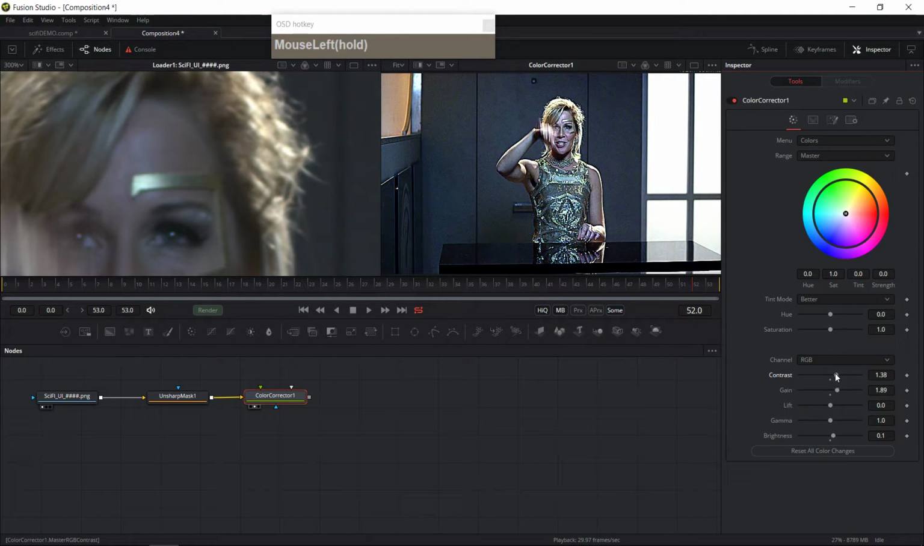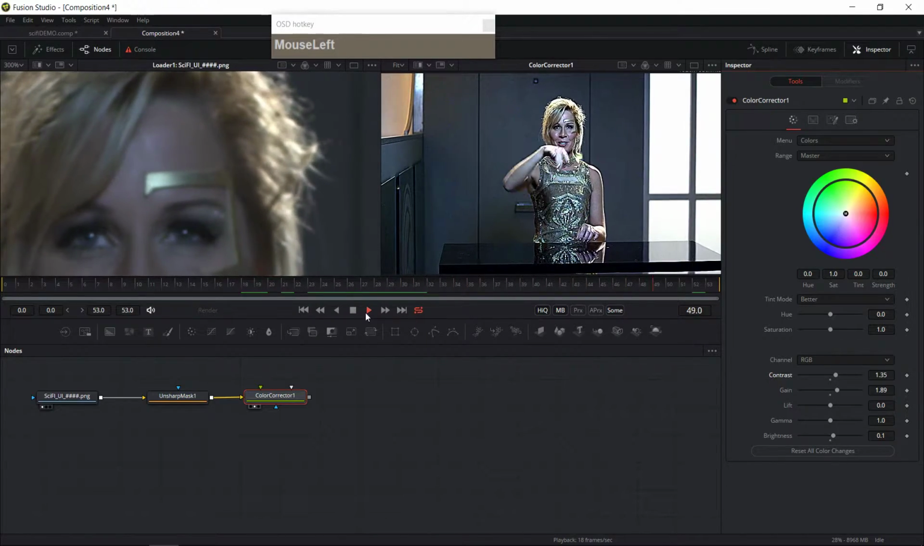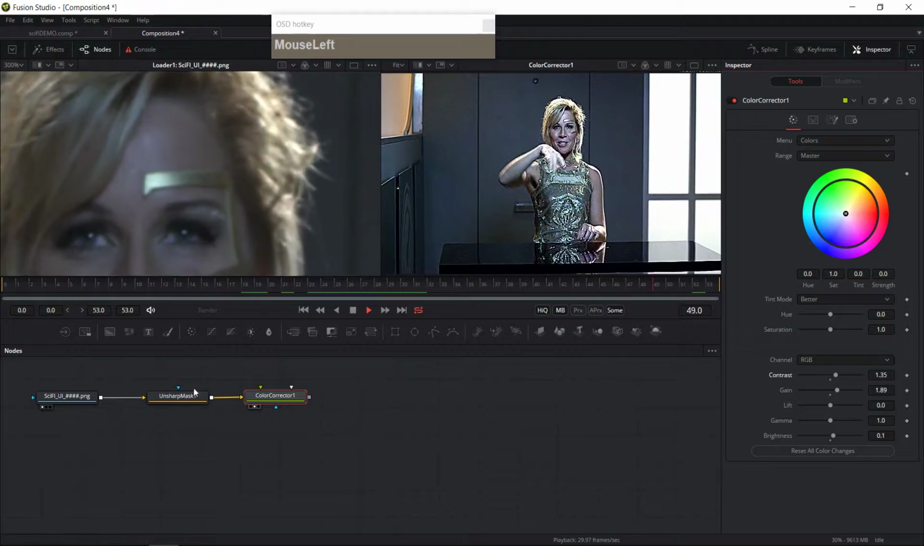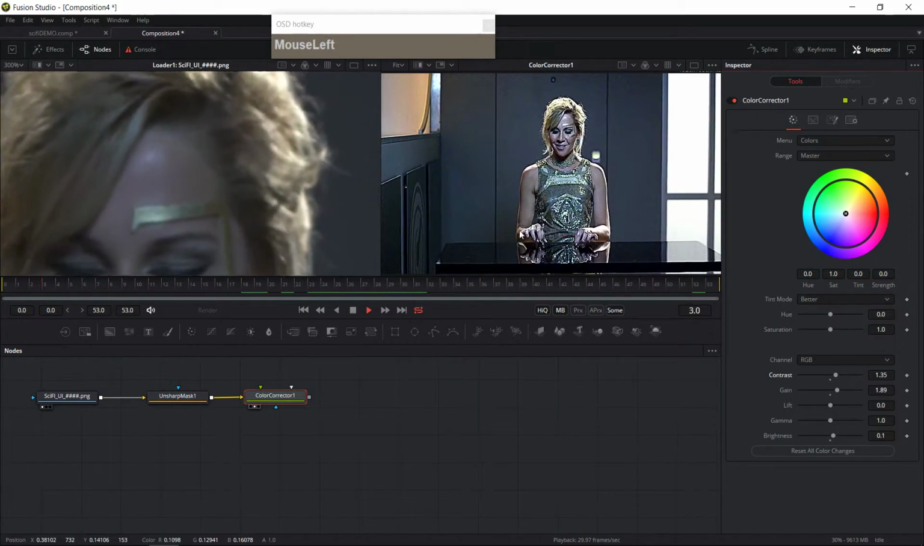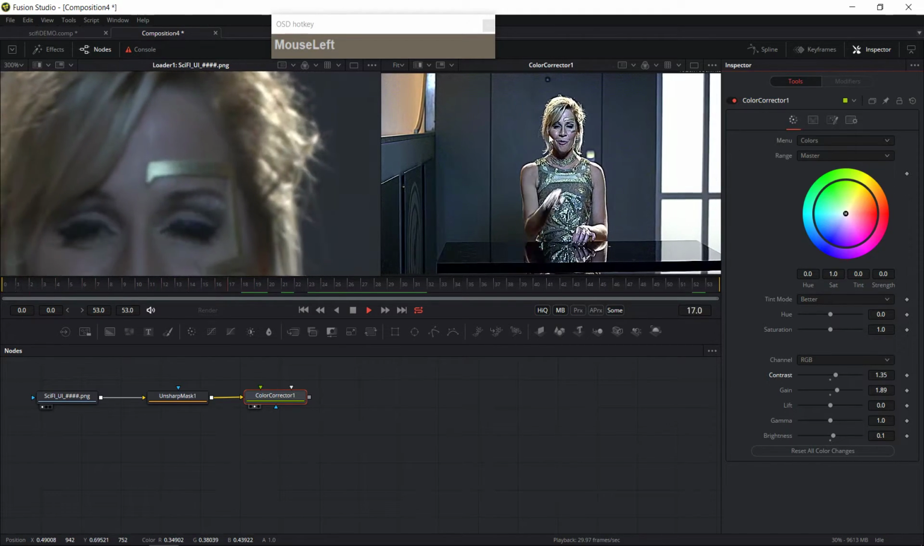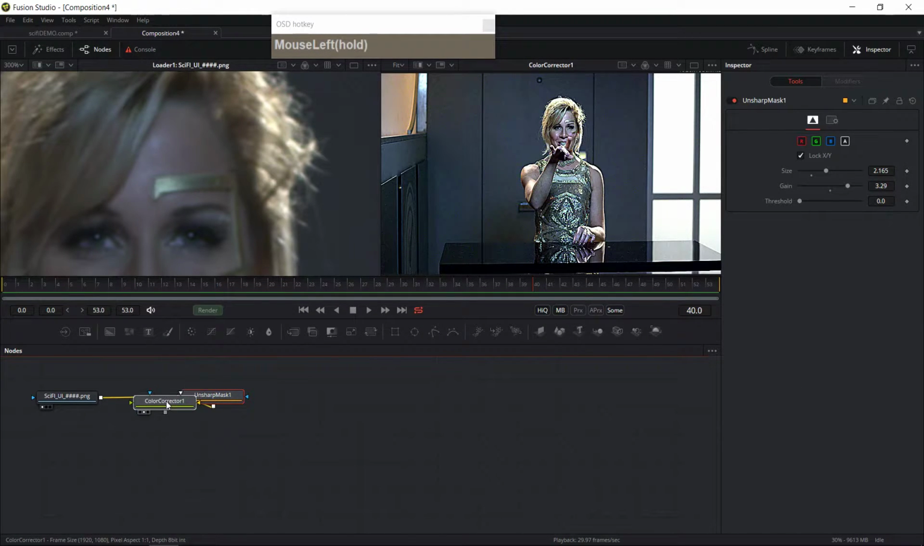Now, if you adjust the sliders, you can see the result of the color corrector affecting the footage, right? And you notice that because of the way I placed the sequence of the nodes, I've noticed some color banding, and this is not what I wanted. So basically, I can change this by switching the sequence of the nodes.